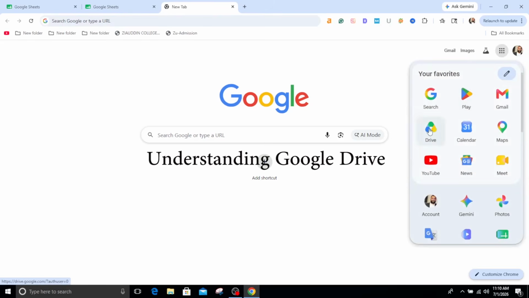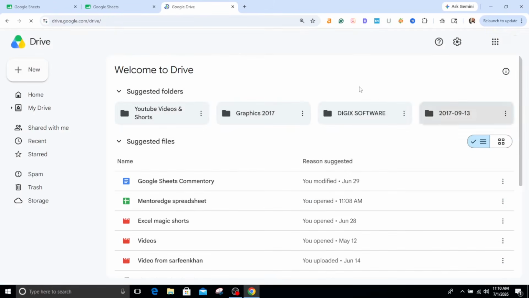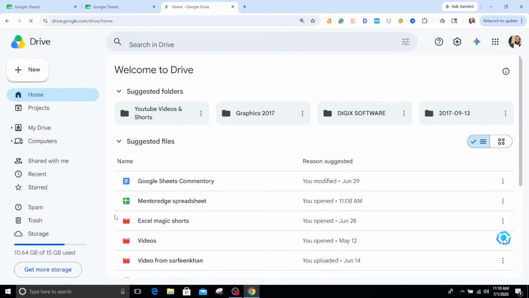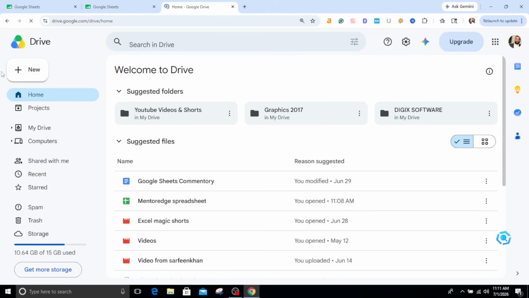Understanding Google Drive. Google Drive is like a cloud storage cabinet. Every Google Sheet, Google Doc, or Google Slide you create is stored inside Google Drive. Just as your computer has folders and files, Google Drive works the same way, but online.